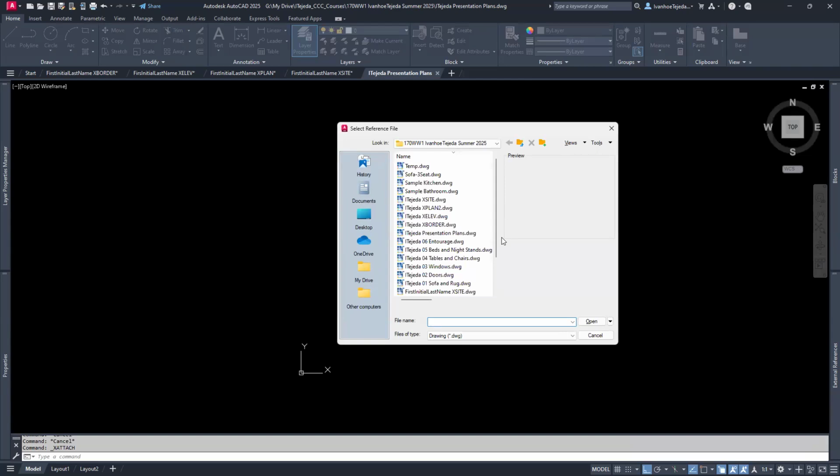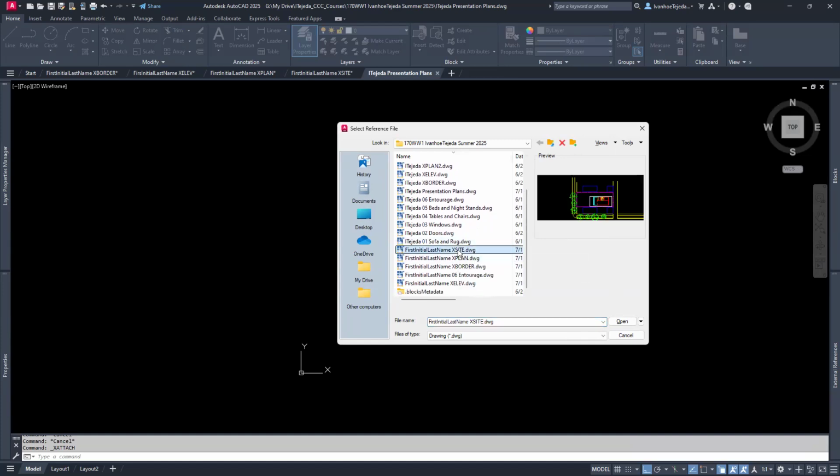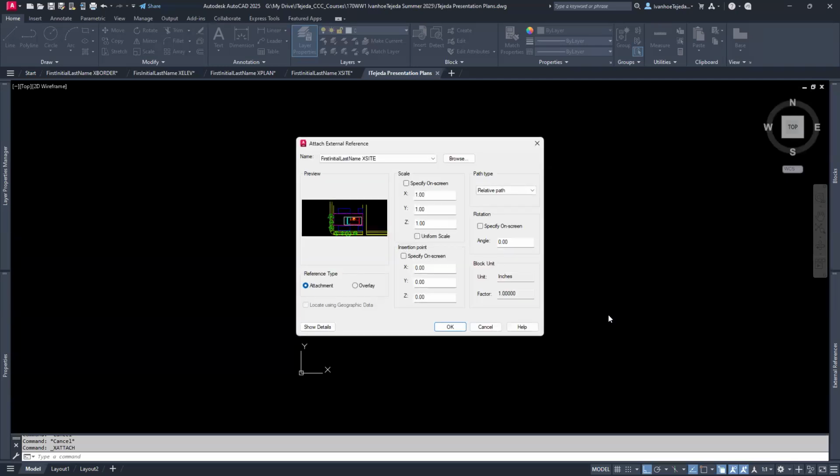And then I'm going to look for my floor plan, my X plan. So first initial, last name. I'm going to go with my X site, and then I'll bring the plan in just a moment. So X site, click open. And everything looks good here. Scale is 1 to 1.